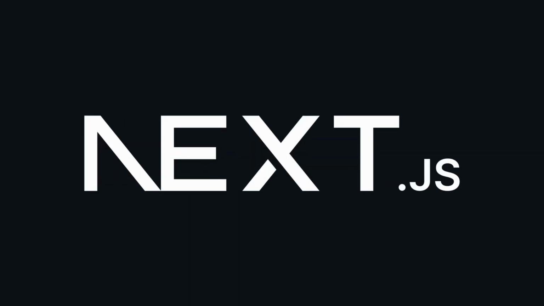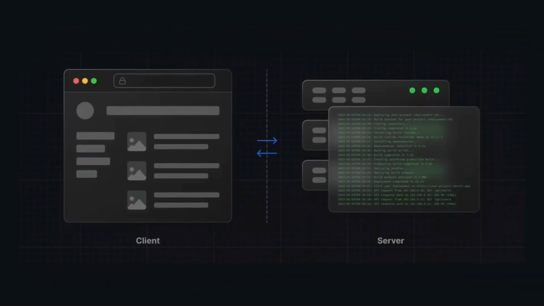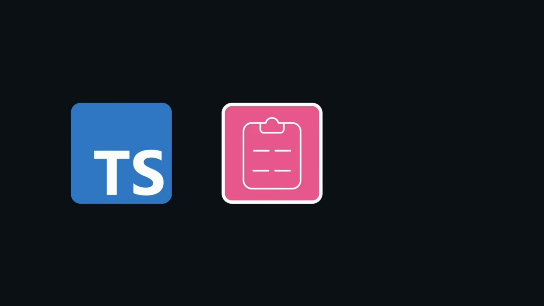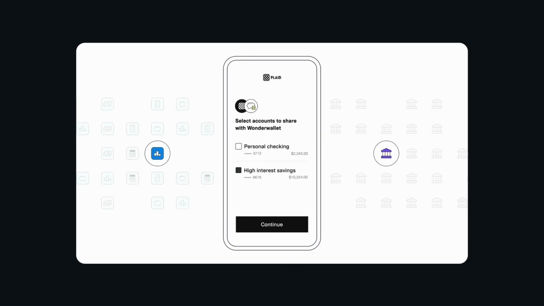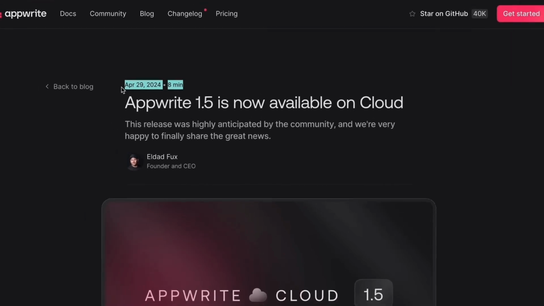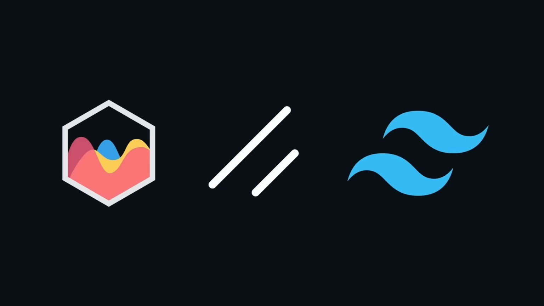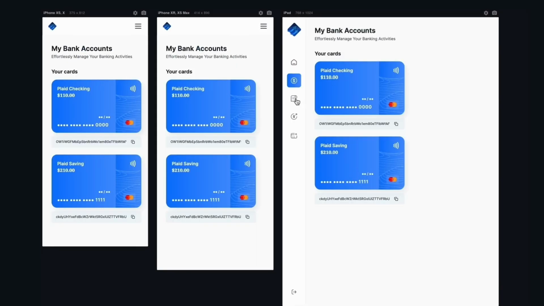All of this while learning Next.js with server-side rendering, group routes, nested layouts, server actions, and more. Advanced and reusable form management using TypeScript, React Hook Form, and Zod. Plaid for payments, and it'll work no matter where you are in the world. The latest open source Upright features that have been released right this moment. Charts, ShadCN, and Tailwind CSS for a modern, completely mobile responsive UI.